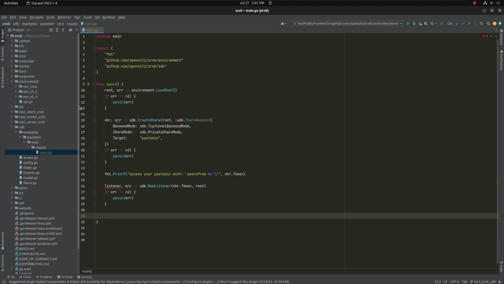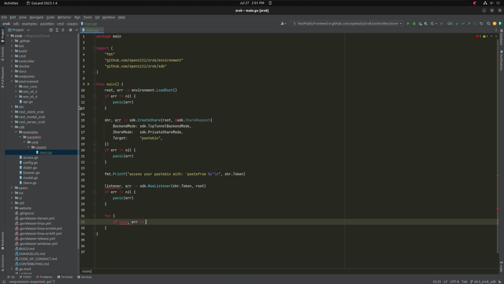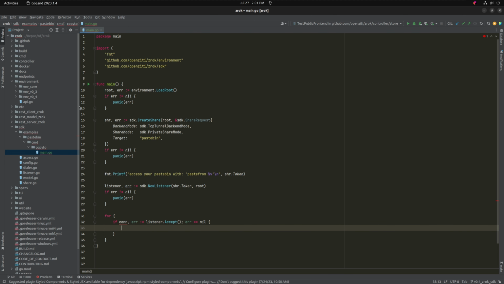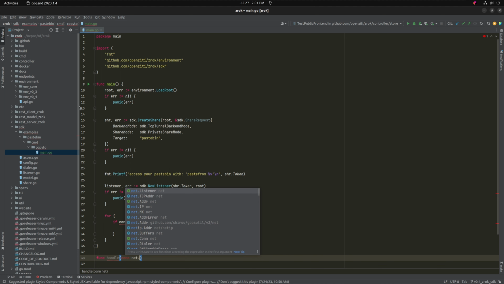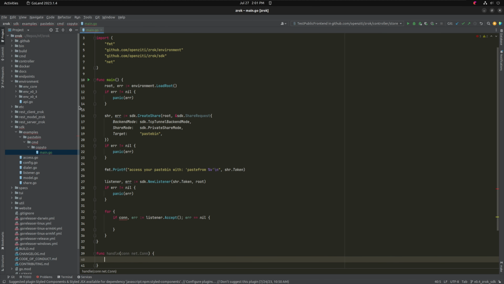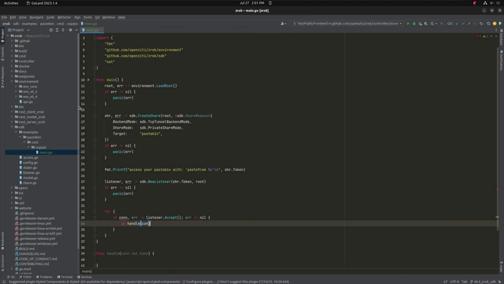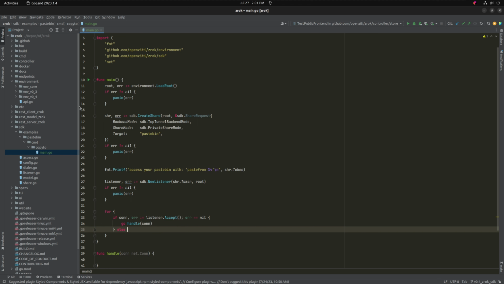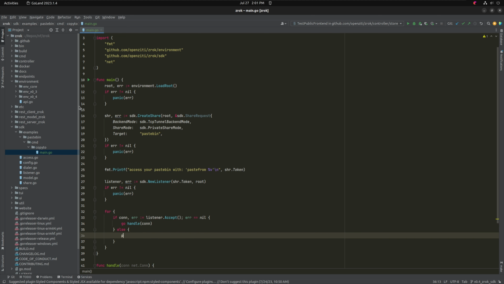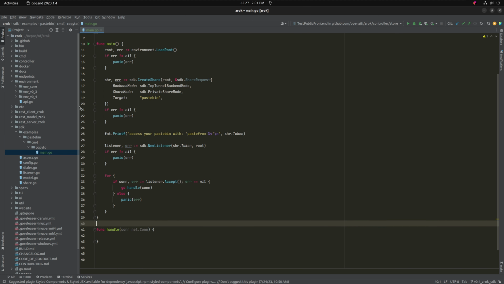So all we need to do now is loop forever. And we're going to say if connection error is equal to listener.accept. So we're going to accept connections and if there wasn't an error, then we're going to do something with it. So we're going to need a handle, and we'll take a netcon, right? And for now, we will say go handle con, right? And if there was an error, then let's just panic, right? There shouldn't be. If there is, we'll just panic for now.